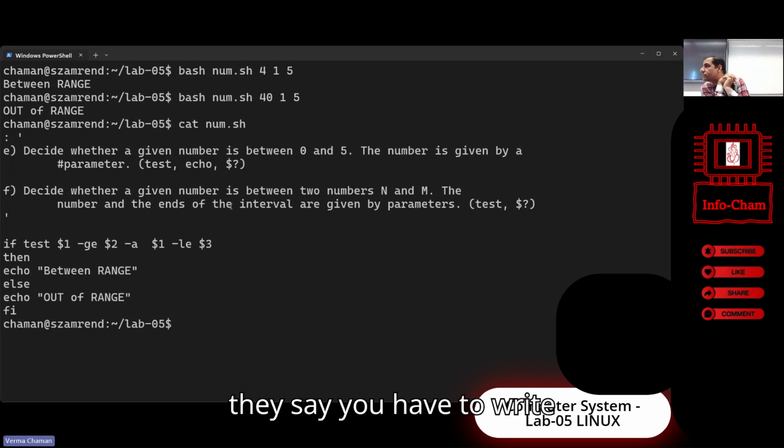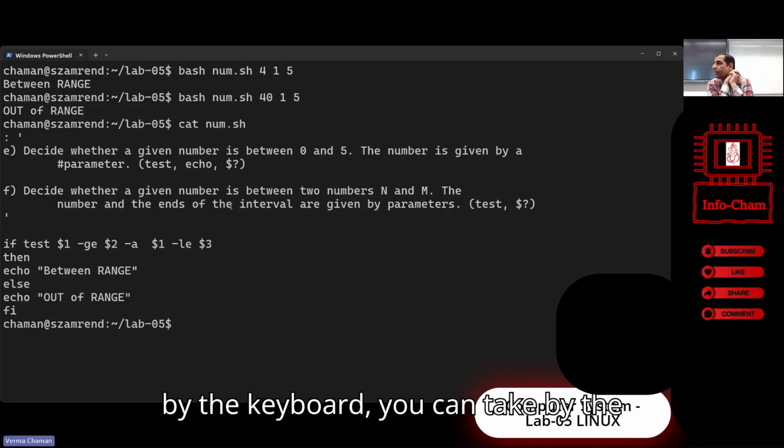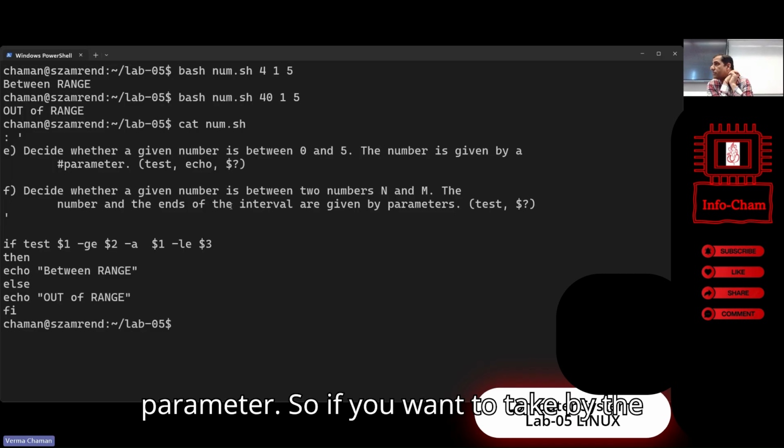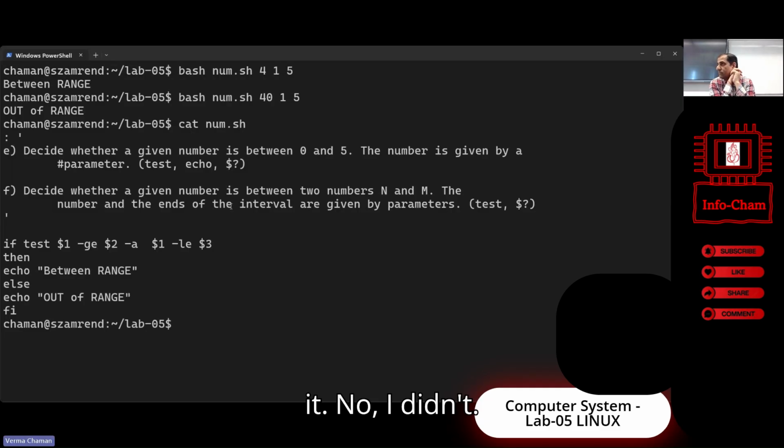So they say you have to write M and N, and M is your choice. You can take it by the keyboard, or you can take it by the parameter. If you want to take it by the keyboard, use the read command. Last week we did it.